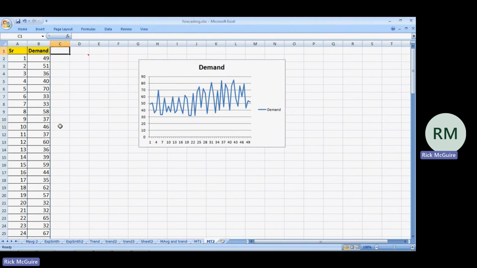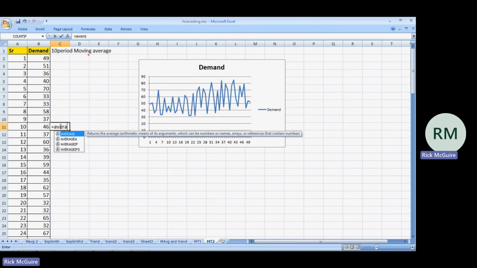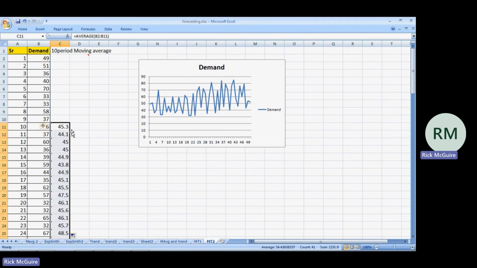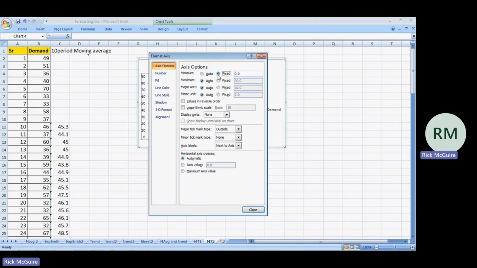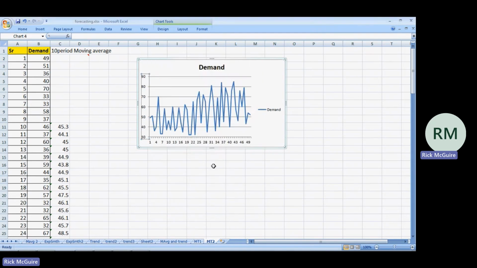So this is not a forecast. This is a 10 period moving average. So in the 10th period, we put an average equal to average of the first 10 periods, bracket closed, and we copy this formula here. We change the axis so that it's easier to see and make sense. Fixed it at 30 and say okay. So yeah, the y-axis now starts from 30.